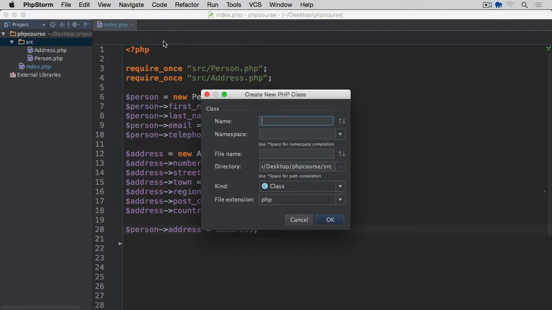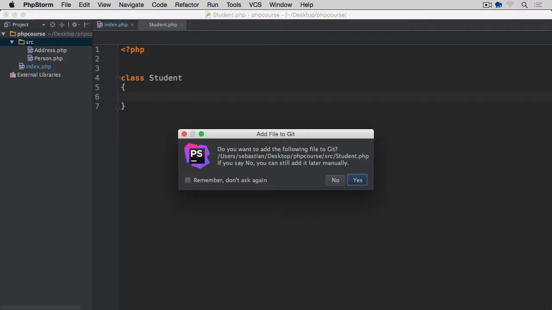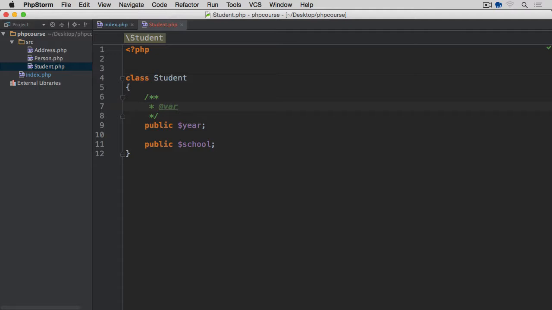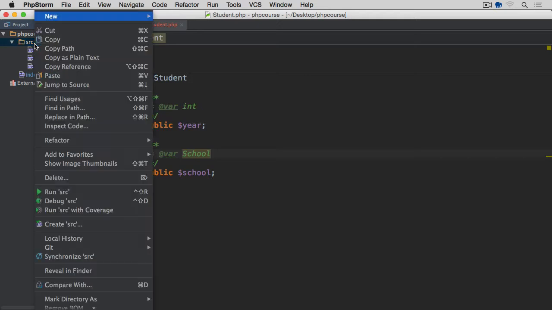So, new class inside of the source directory, we're going for the student, and within this class we'll have two properties. The first one will be public year, and then the next one will be public school. And for the year, let's just put a doc block straight away. Year is going to be an integer, and the school will be an instance of the class school. We haven't got this class yet, so let's quickly create it.